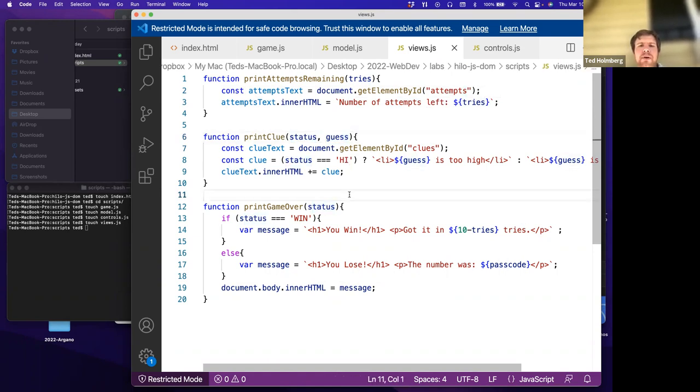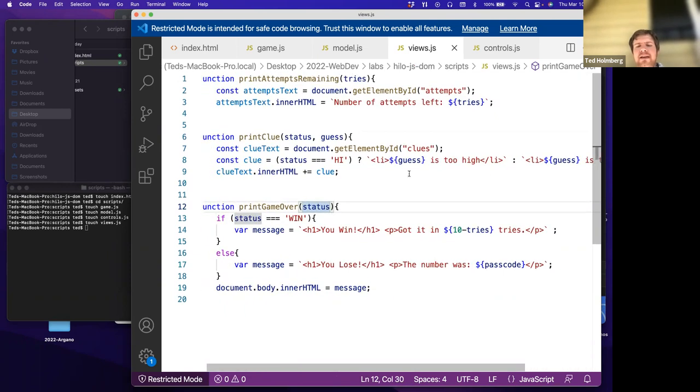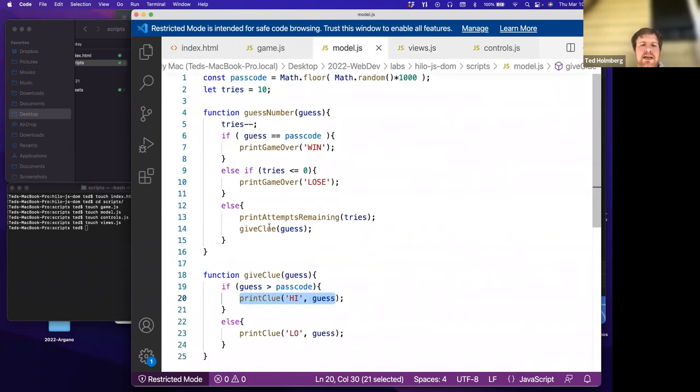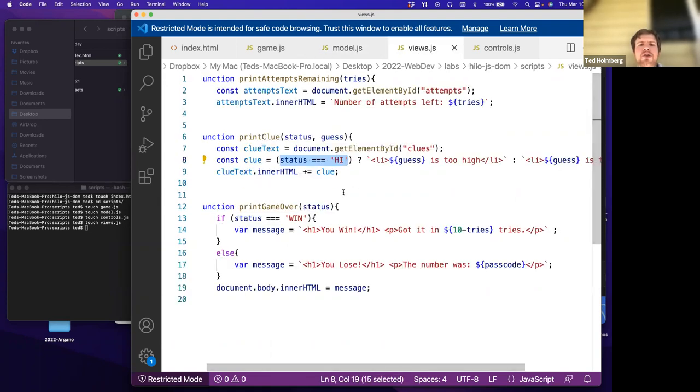and the current guess, it will grab the guess. And then we're going to do this conditional operation. So we'll say, if the status of the guess was high, right, because that's what gets determined here for print clue. If the guess is high, then it's going to print hi. Otherwise, it's going to give it lo. So we're using that to manage state inside of our game system.